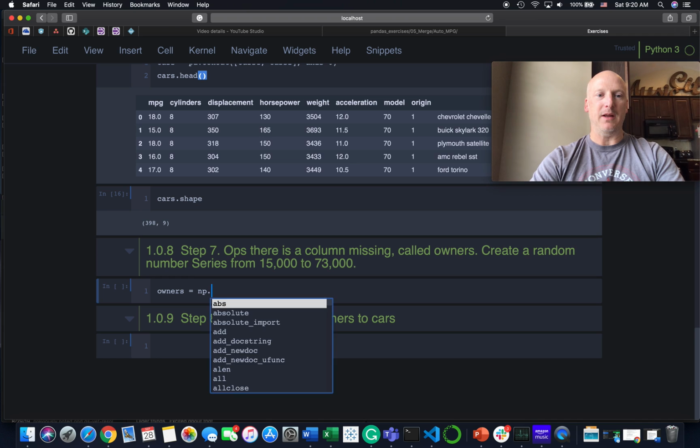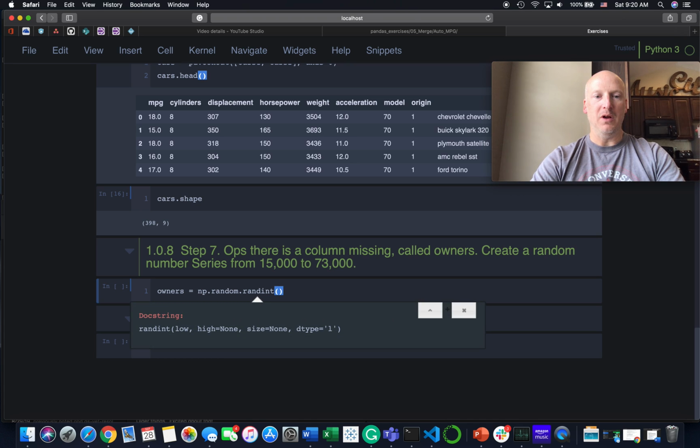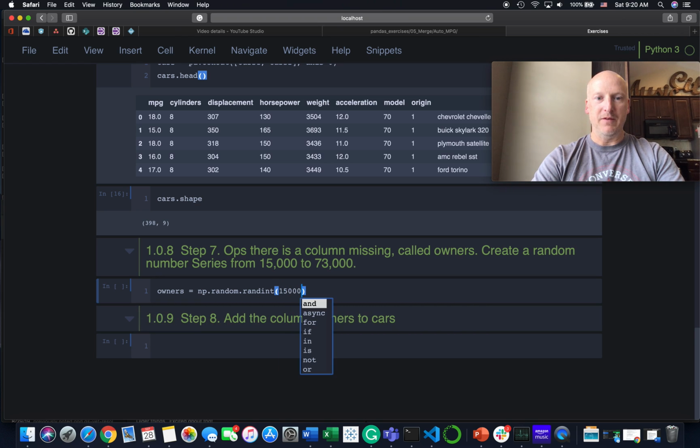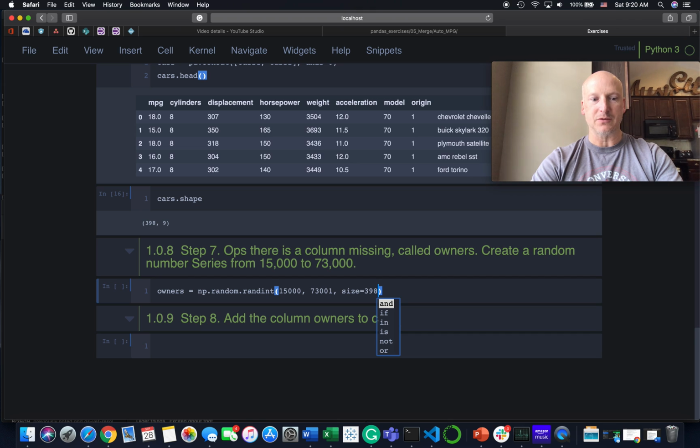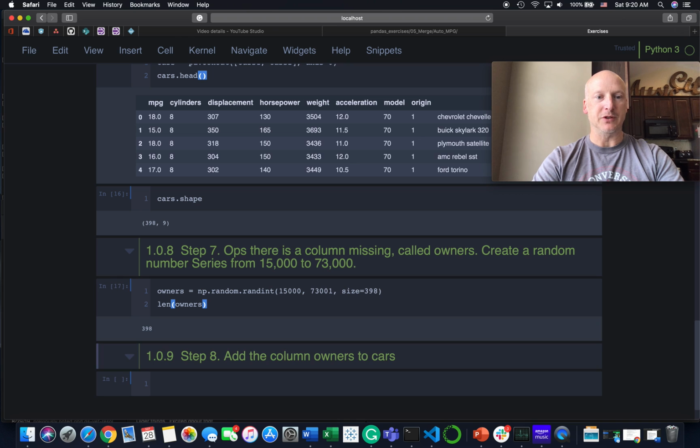How about we call np.random.randint and low, high, size. This is perfect. Whew, sometimes I look like I know what I'm doing. 15,000, first number is inclusive. I'll bet you the last number is not, so 73,001, and then size equals 398, which we can see right there on the screen. And then let's do len owners, just to be sure it worked how I thought.